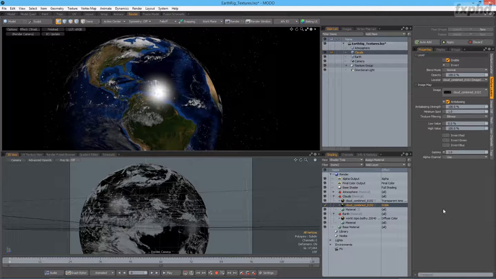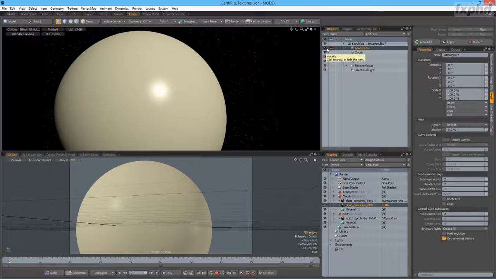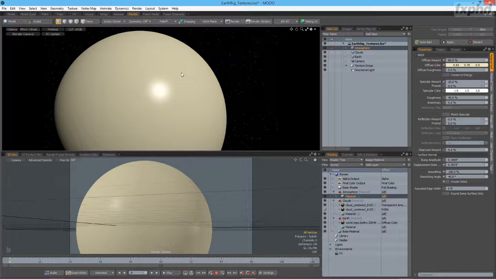Alright, so here we are inside of Modo, back in our project. And where we left off, we had the Earth texture laid down. We laid down the cloud texture. We didn't touch the atmosphere yet, and I have that turned off for right now. But what I'm going to do is start with the atmosphere and work my way back down. I'm just going to enable this layer, and I can click on it in the viewport, and you can see that it'll pull up the material here for this layer.